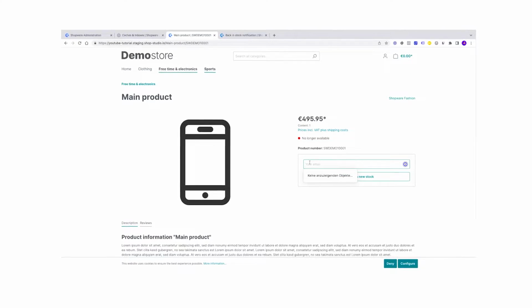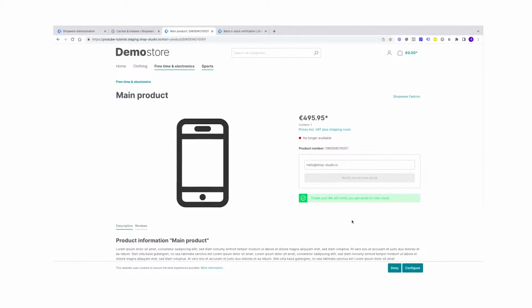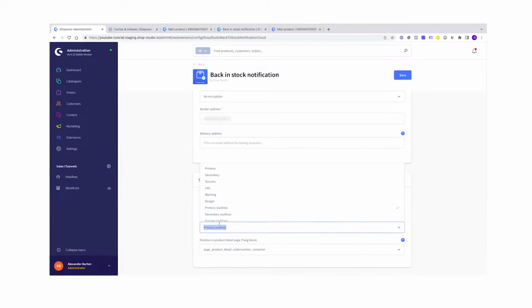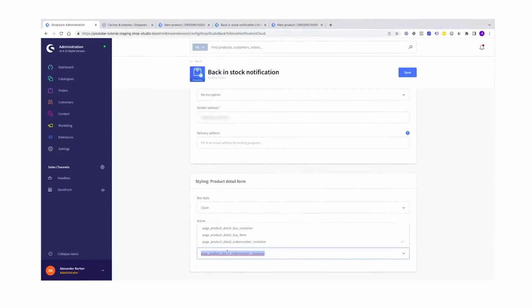Are you losing money right now? Probably yes, because you are not capturing the emails of interested customers who are visiting products which are not available anymore. Let's prevent this by installing the Back in Stock notification app so you can notify your customers when your product is back in stock again.